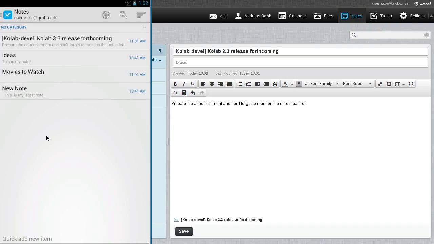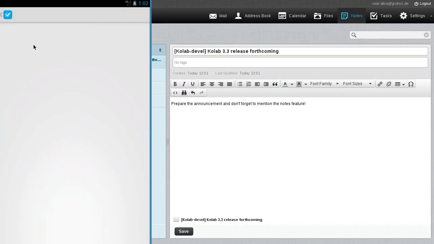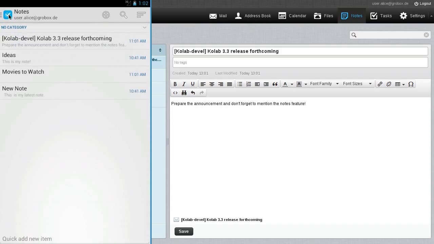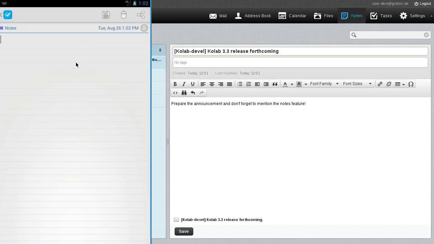So here you see an Android emulator with a notes app through ActiveSync, and you see the note we just created is already here. So it's been instantaneously pushed over to the device. We can also create a new note, of course, on the Android device. So let's just type something in without making too many mistakes. And then we save the note.